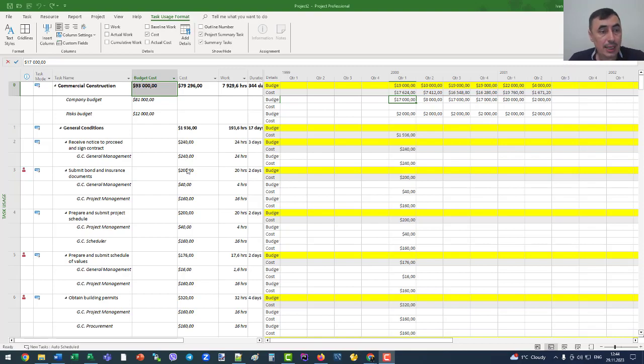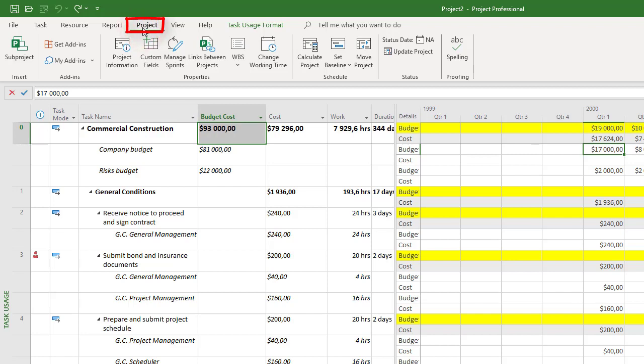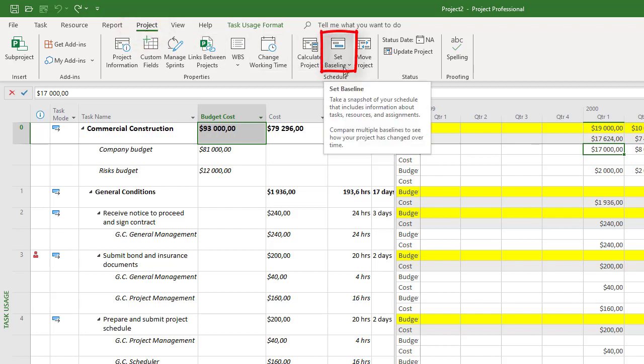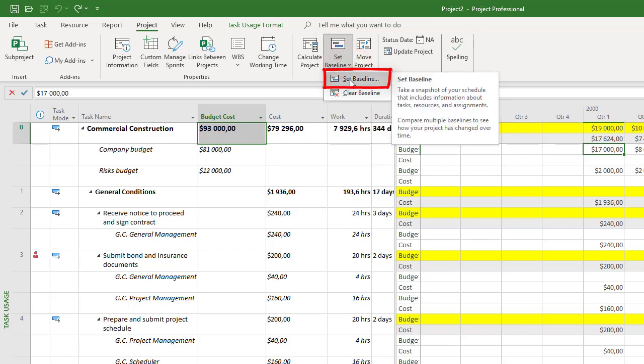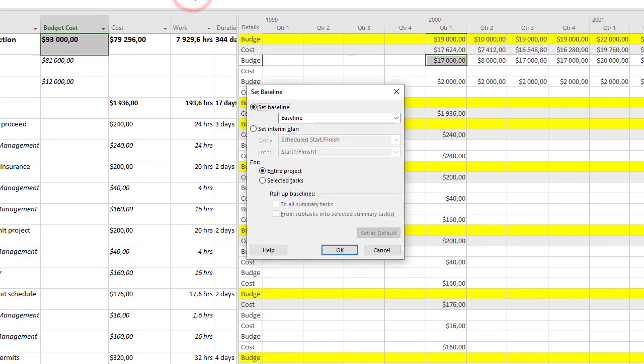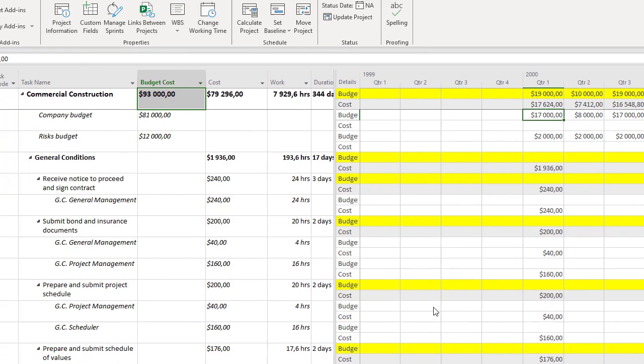First of all, save our baseline. Click the Project item in the top menu and click the Set Baseline button on the right. Okay, select the Set Baseline item here and select the current baseline. To save it, click the OK button.